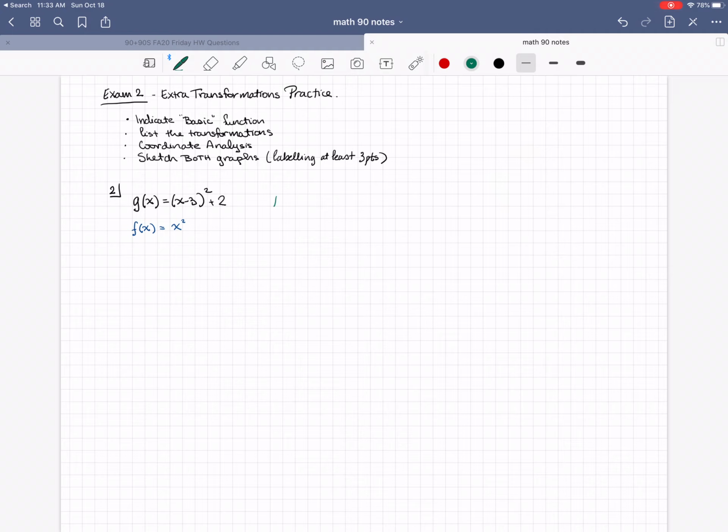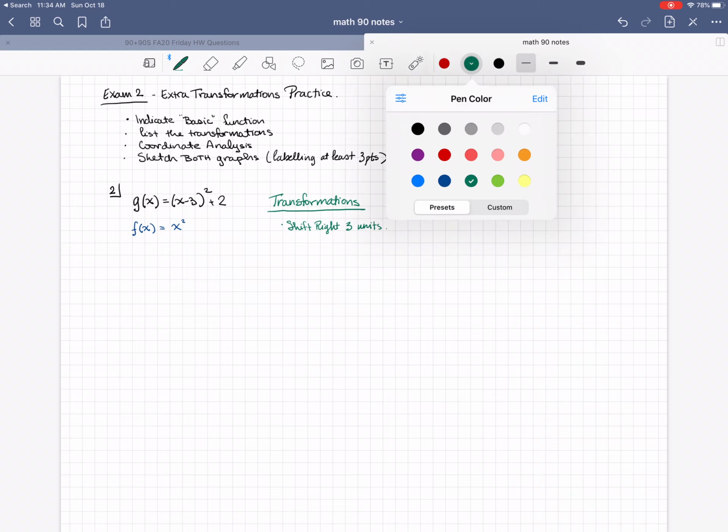Having come off of the unit on parabolic graphs or quadratic functions, this should be really comfortable by now. You notice you have two transformations. You have this -3 and you have this +2. The -3 is a shift to the right. And again, just like in the previous example, let's go ahead and do the coordinate analysis as we go.